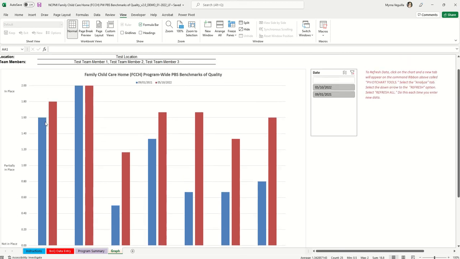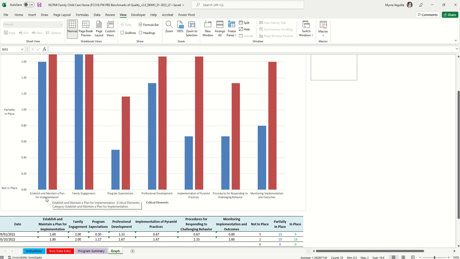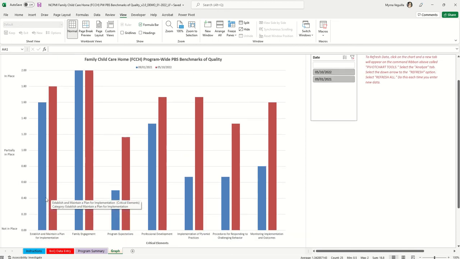And then it gives you this average rating. So for establish and maintain a plan for implementation, that average rating is about a 1.6, out of 2. And then on the next date that the benchmarks were completed, we saw this rise up to 1.8. So we're getting closer to that 2.0. And we see that family engagement has been a 2.0 the first time, and it's a 2.0 the second time. And again, that 2.0 means that it's been in place.